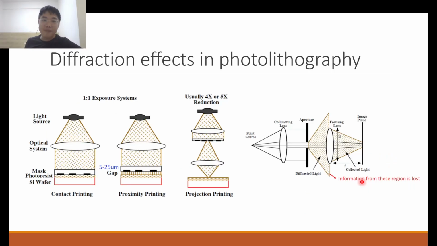And so now I will share a bit about diffraction effects in photolithography. Because you may think that if we use a photolithography machine and the mask is defined perfectly, can we get the perfect image on the photoresist? You may think, if the mask is made well enough, the image should be perfect. However, unfortunately, that's not the case.